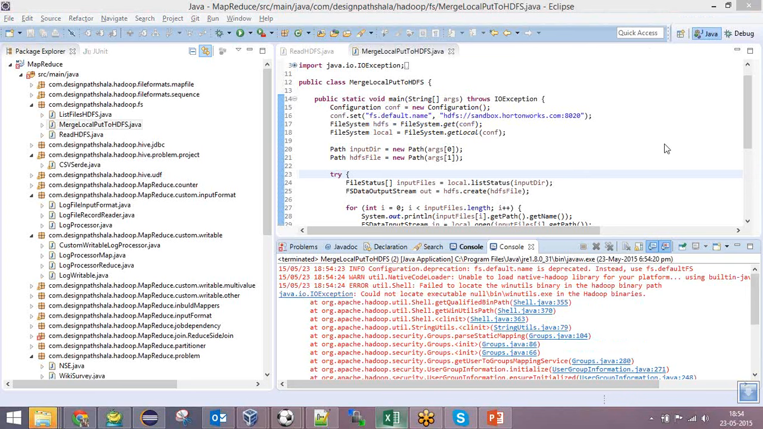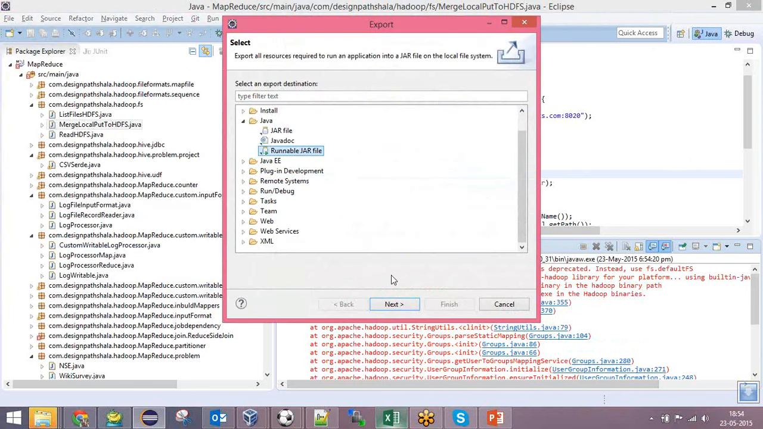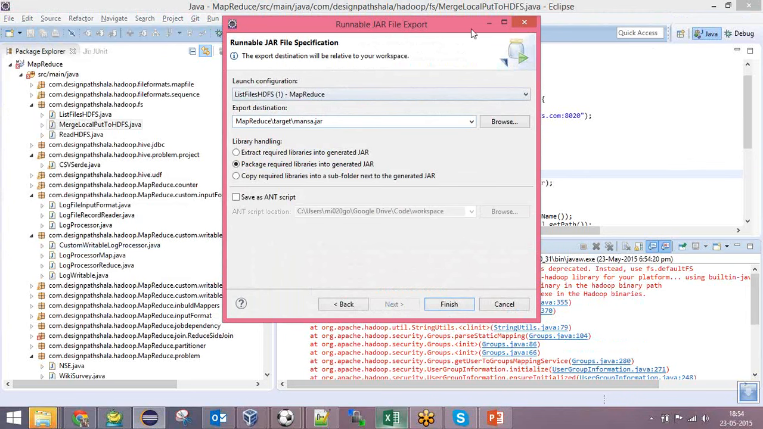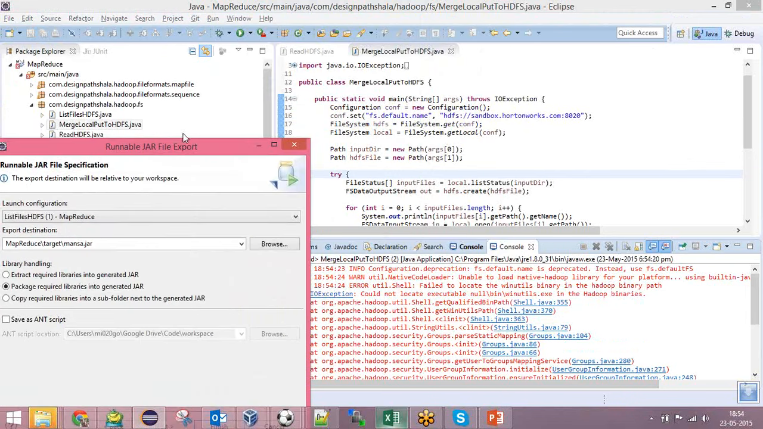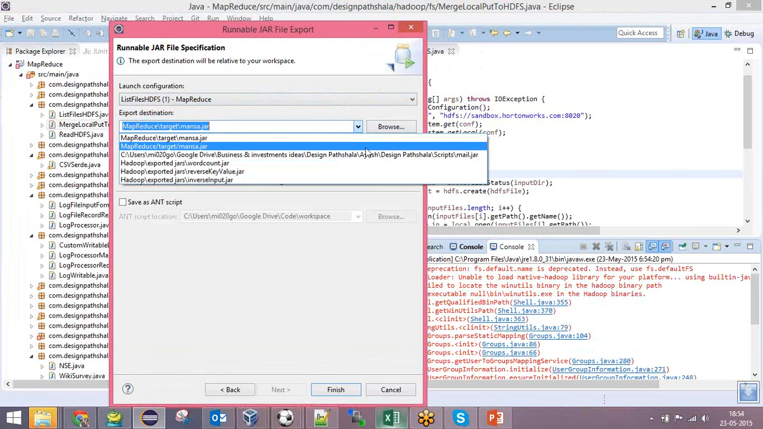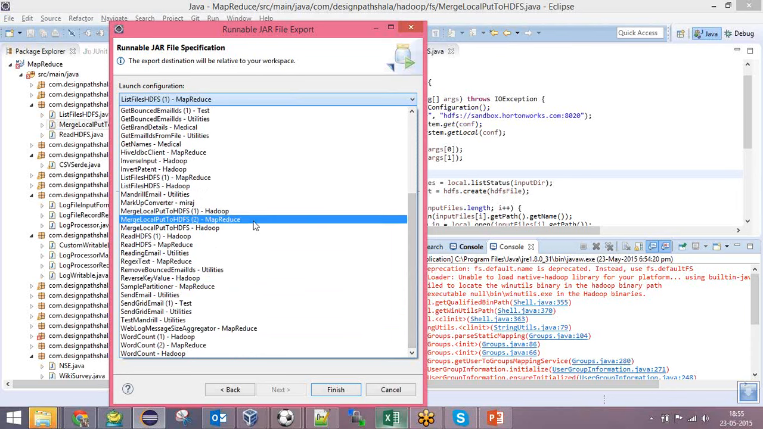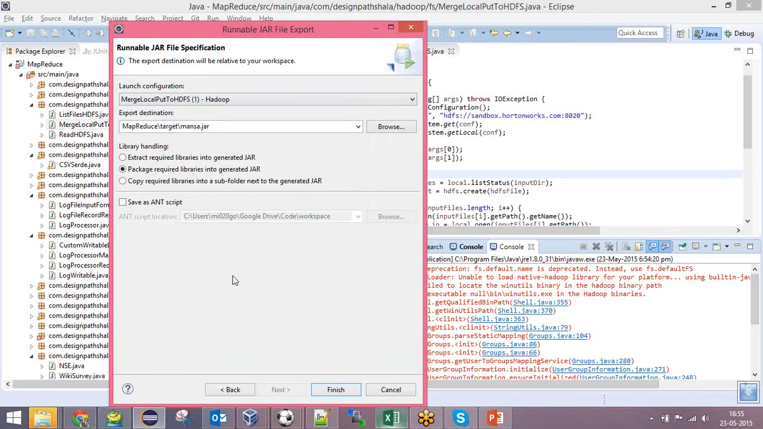For Sally, I hope you will be able to create a jar with Maven. For others, you can just click on File, click on Export, click on Runnable jar, click on Next. Now this is the file merge local put to HDFS. From the drop down, I'll select the file merge local put to HDFS, and this would be available only once you right click and run it, so that it registers over here. Otherwise, it will not be visible in the drop down. That's the reason I told you to right click and run it, so that it registers and is visible to you in the drop down.